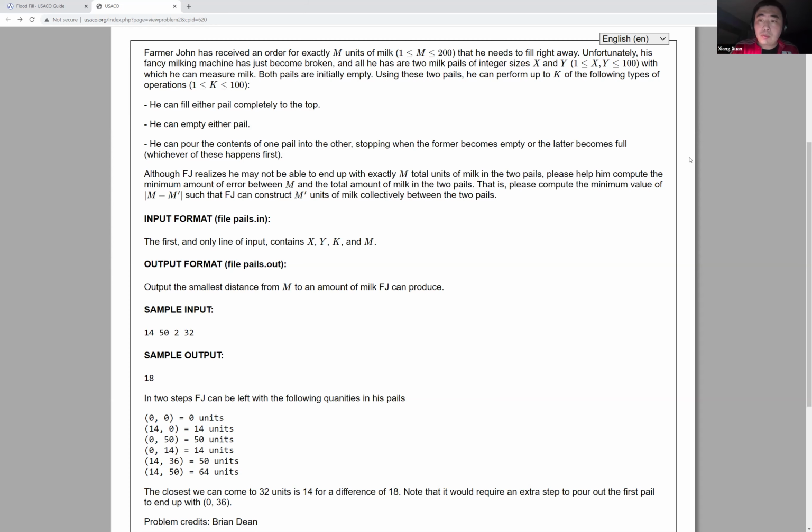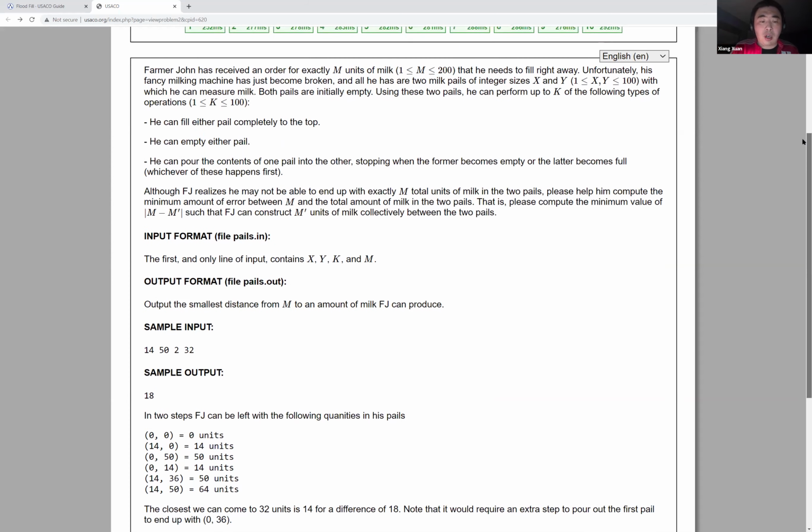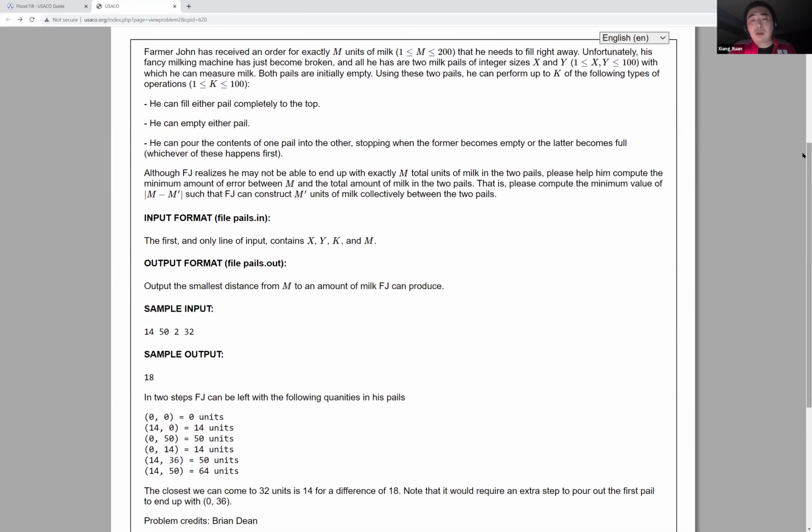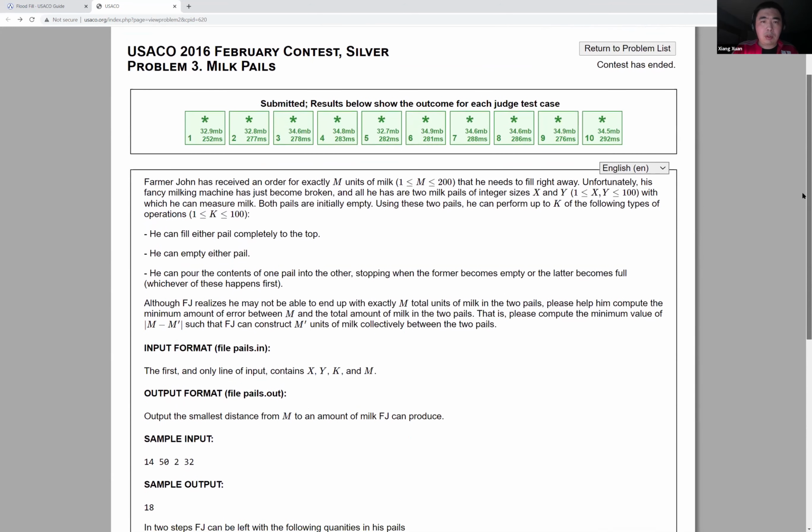This is a very good example of graph search, also using BFS. We're going to explain this one.